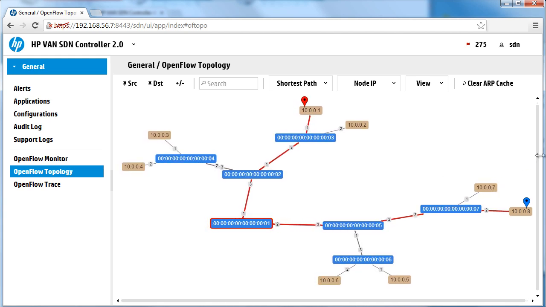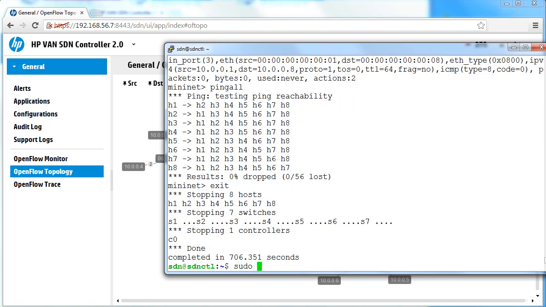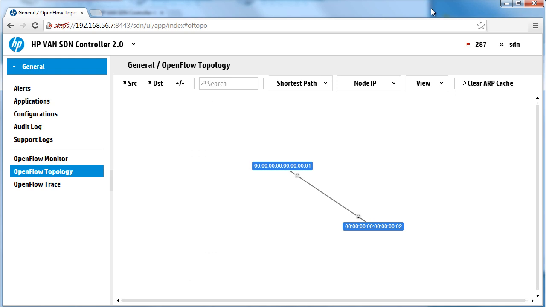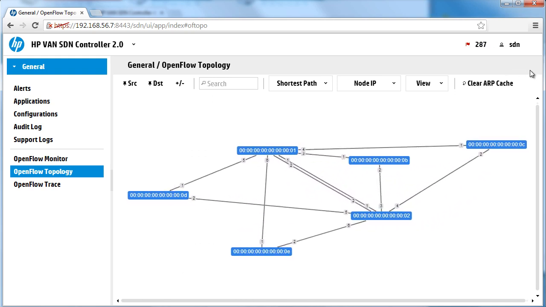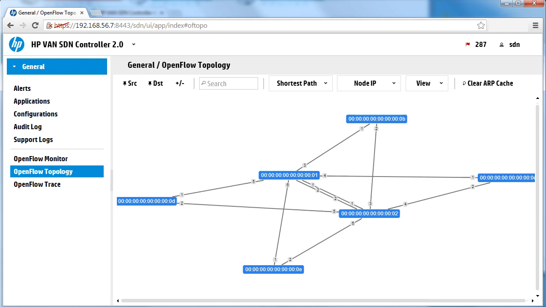Now it's not as clear in a topology as small as this. So let's run a script. This is a Python script that creates a more complicated topology. So sudo bin ttpy and the IP address of the controller. Notice quite a few switches display in the topology with redundant links between the switches.